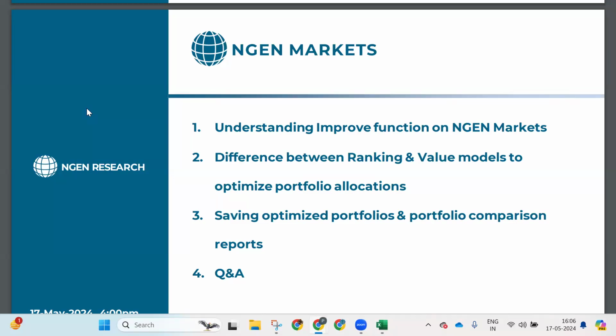Next, we will understand how you save optimized portfolios onto NGEN Markets, and then run a side-by-side comparison of two portfolios simultaneously, and then generate actionable proposals out of the same. Finally, we will throw the forum open for a Q&A session wherein you can get your questions answered by directly typing in the chat box or directly unmuting yourself to speak. So let us now begin.